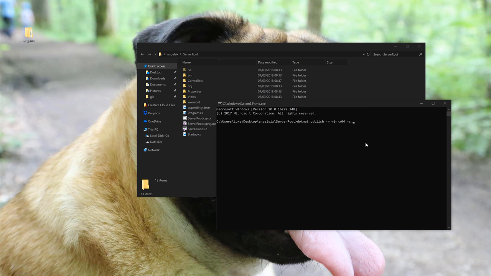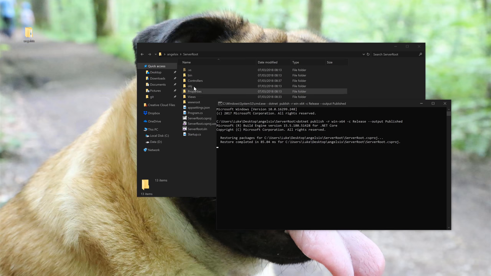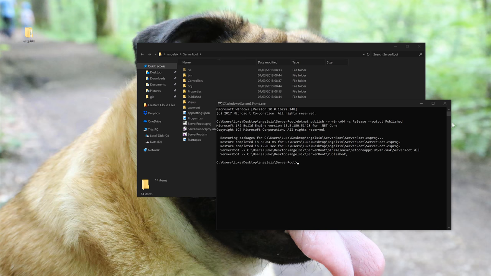Configuration, so instead of it being in debug mode, you want it to be in release mode. And then dash dash output, and we'll just call the folder published. And press enter, and you'll see this will generate a published folder here in a minute. And there's the published folder, that's now done.